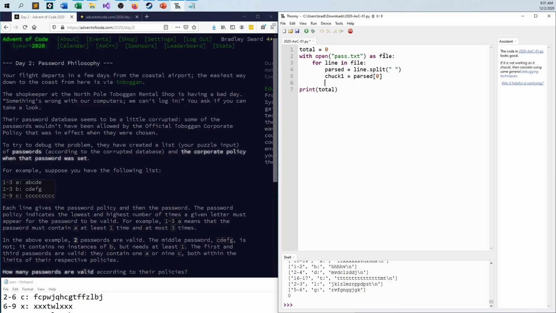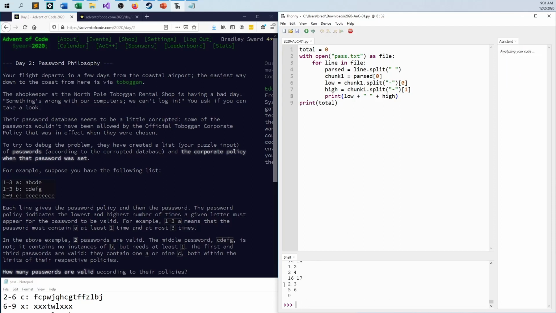Okay, so there's chunk 1. Then the low value of this thing is chunk 1 split with the dash, and I just take the 0th element, and the high is going to be the 1 element. I can print low plus high to make sure. Once we have this, the whole rest of everything is going to fall right through. Okay, good. So I have the values.